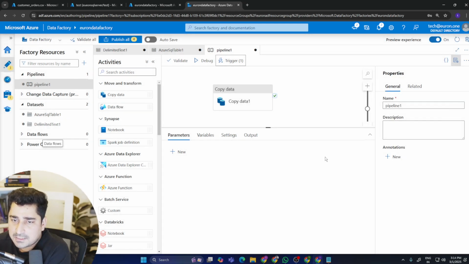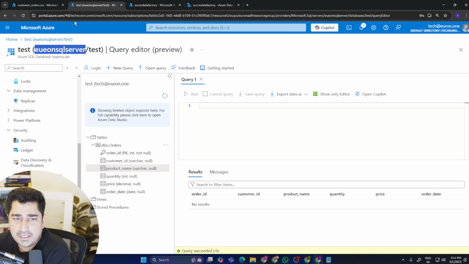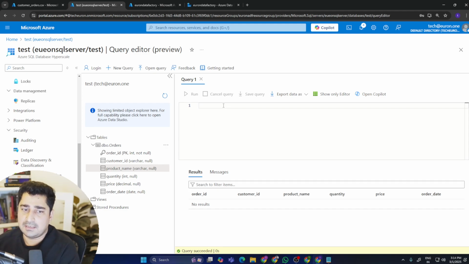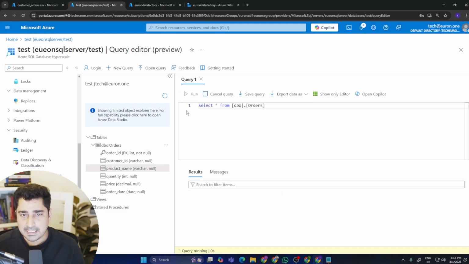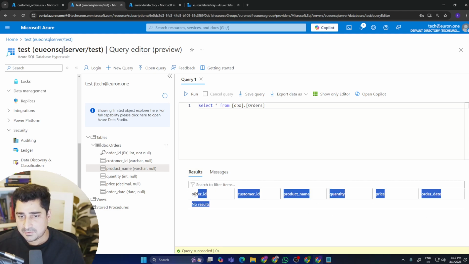Okay, so close it. Now I have to test it. Now before testing, we already know that there is no record available here, right? There is no record available inside my SQL table. I have already cross verified. Maybe I can go over here. I can cross verify again, select star from DBO database orders. Fine. So I can check over here. So successful, but yeah, there is no result. So my table is as of now blank.